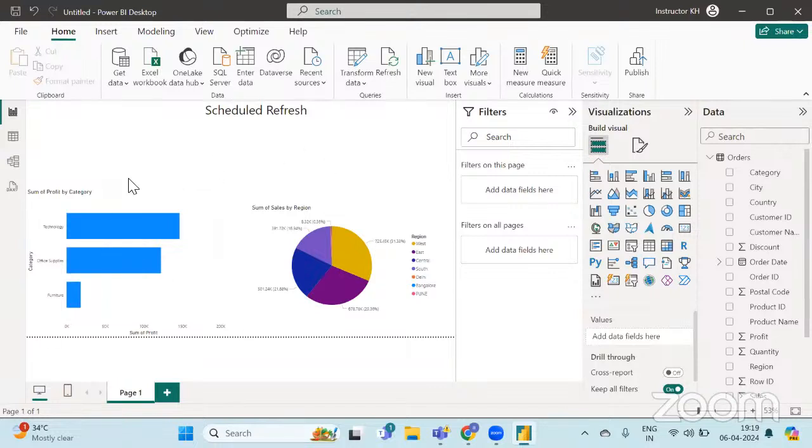Okay. Now, this is my report view. This is my report. So, in Power BI desktop, I can make a report, and this is the report view. I can make a report, make markdown, right? In Power BI desktop, I cannot make a dashboard. Now, I want to make a dashboard.